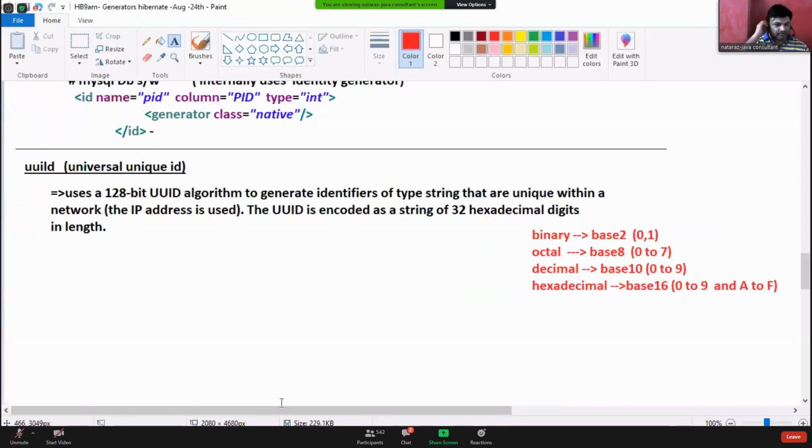Nice, boss. 32 hexadecimal digits, this will generate. Internally it will use multiple details: IP address, system clock, current thread ID. Like this it will use multiple details and it has its own algorithm. Don't ask me what that algorithm is. It's a big discussion. If you are interested, spend time on the internet and find it.